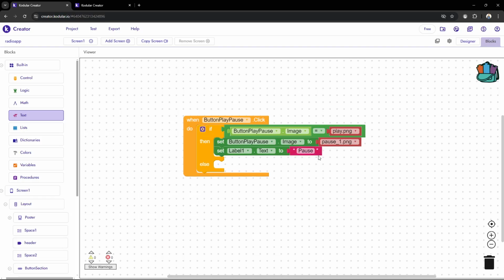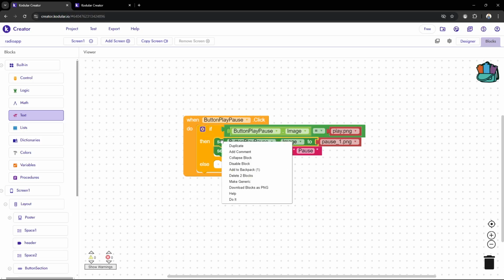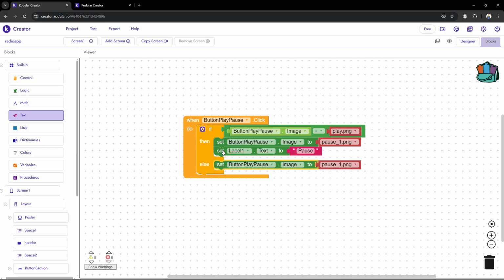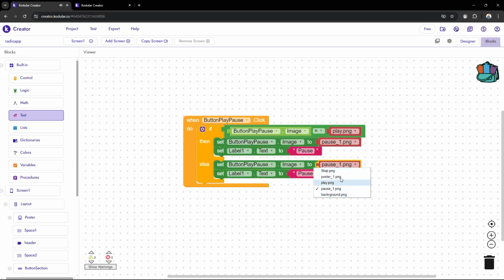So it will change to the pause, and else means the image of the button play and pause is not play.png. So the image is paused, and we'll change it to the play.png. Just duplicate this one, and for this one also duplicate, and for the image change it to the play, then the text change it to the play.